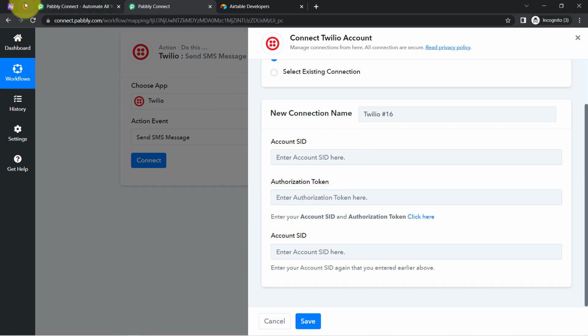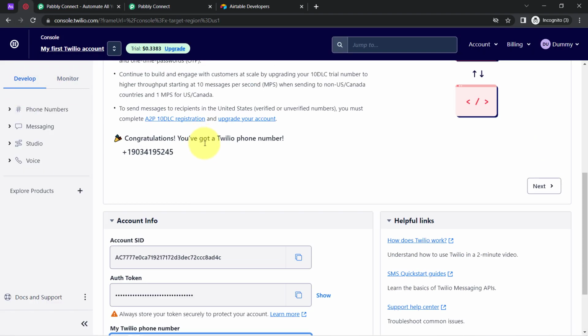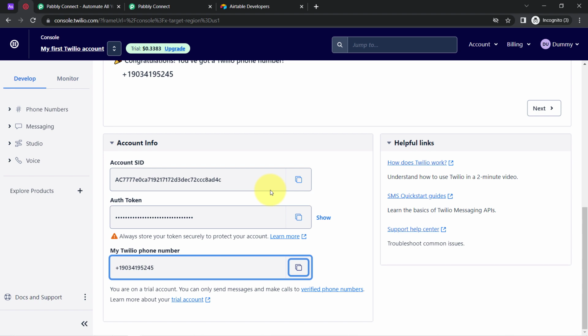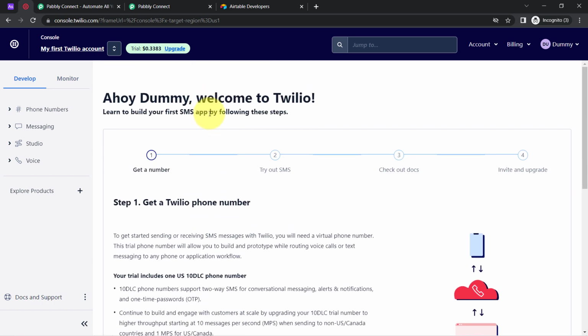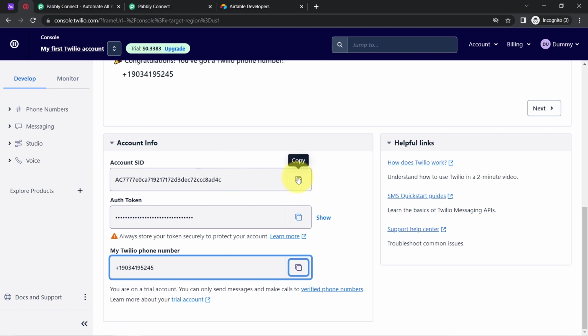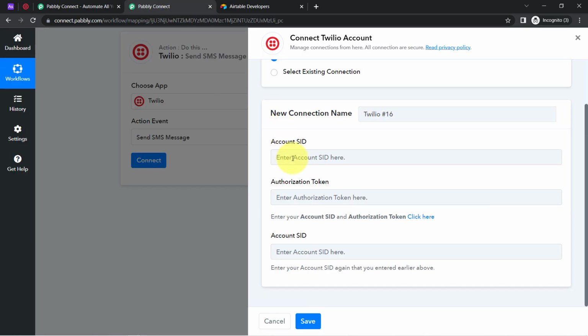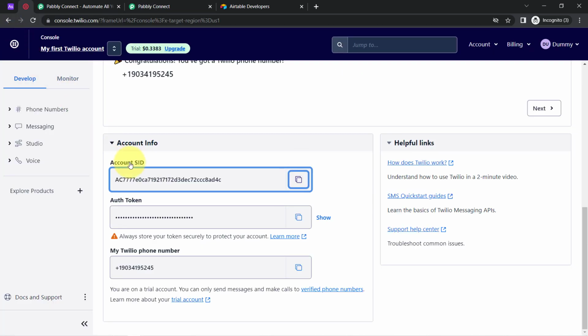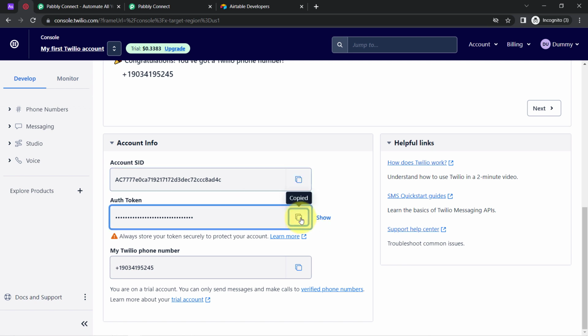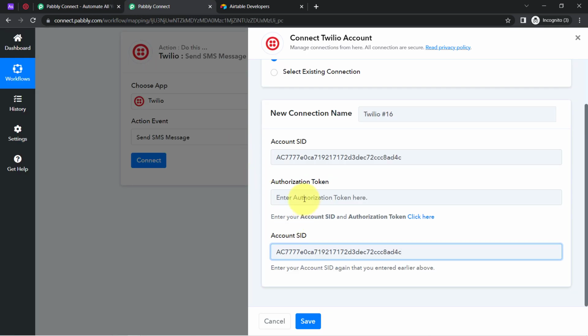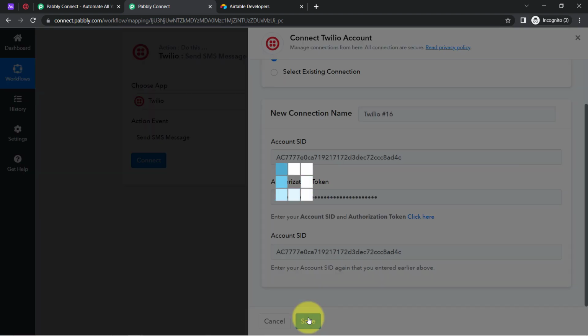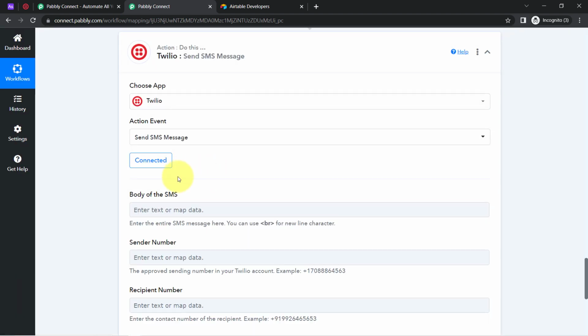When you open your Twilio account and log into this SMS application, you will find several details at the dashboard, at the homepage only. Let me copy the same. This is the account SID which I am going to paste at both the places. Now it is asking for the token also. Let me again copy the same, come back to Pabbly Connect, and paste it here. Clicking on save, this is how the Twilio application will also be connected with Pabbly Connect.